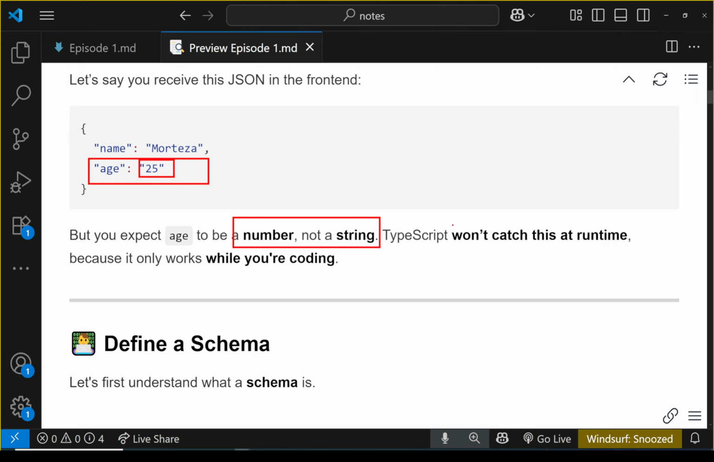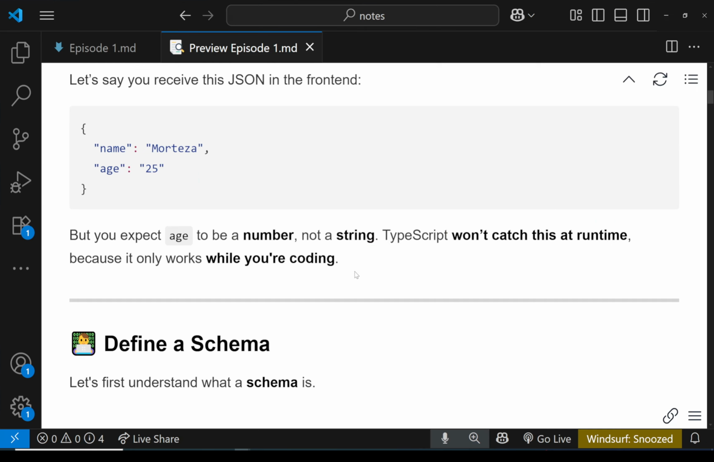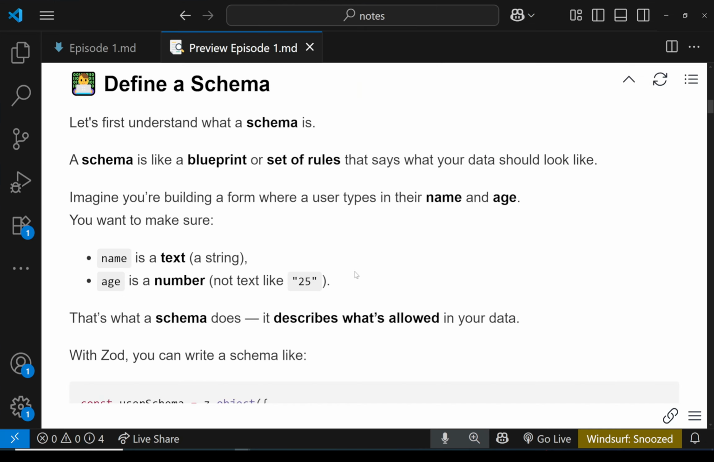TypeScript won't catch this at runtime because it only works while you are coding. TypeScript does the type checking when you are actually writing your code. But when the application is running, TypeScript cannot help you with that. That's one of the advantages of using Zod. With Zod, what you need to do first of all is to define something called a schema.